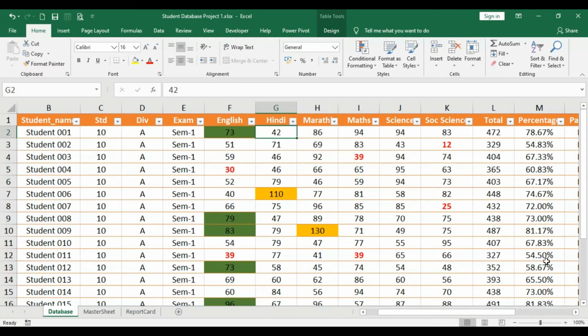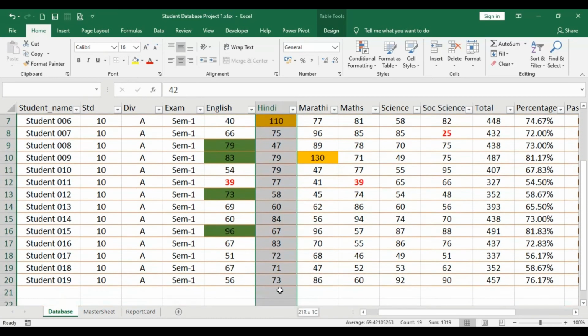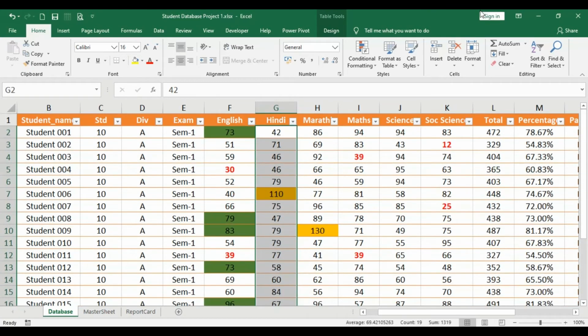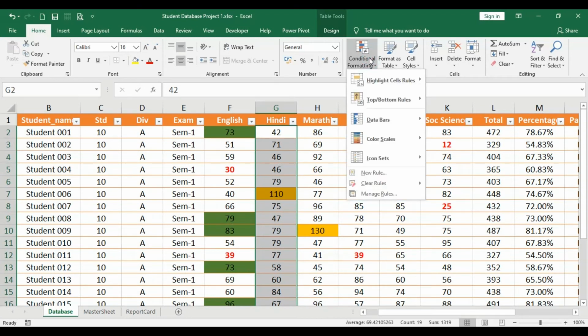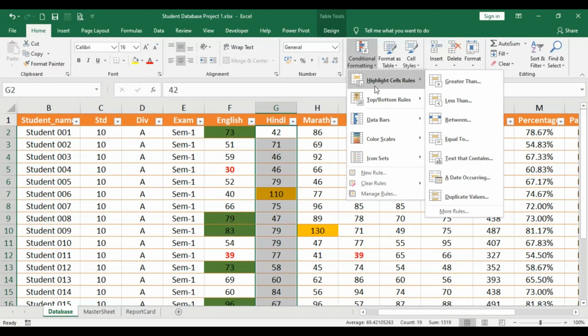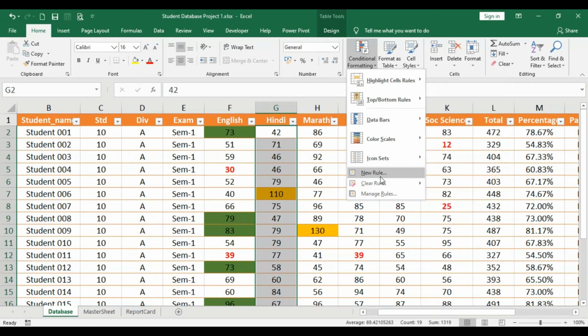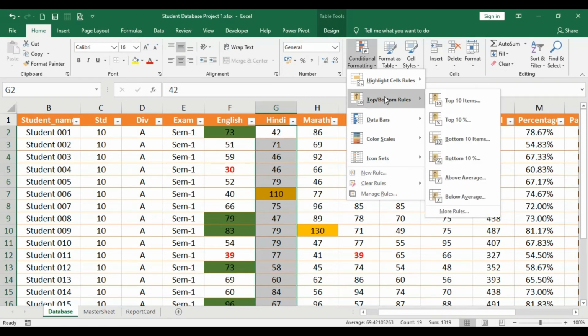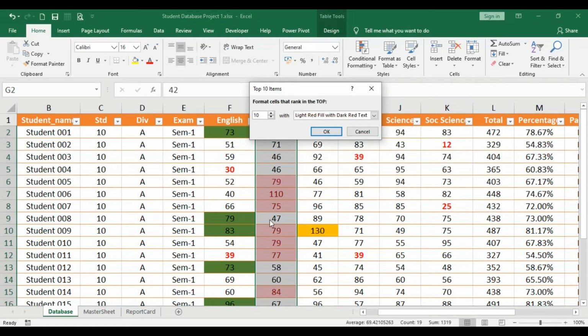I'm going to try out a different option again inside conditional formatting, on another column of another subject. I'm going to select the second column of the subject Hindi. In the conditional formatting option, you can see highlight cell rules. In the cells rule, you can find all the options which we have already seen inside the new rule tab. There are the top and bottom rules which we can use in this case. If I want to use the top 10 items in this case, I'm going to select the top 10 items. You can see the top 10 values are highlighted directly from here.